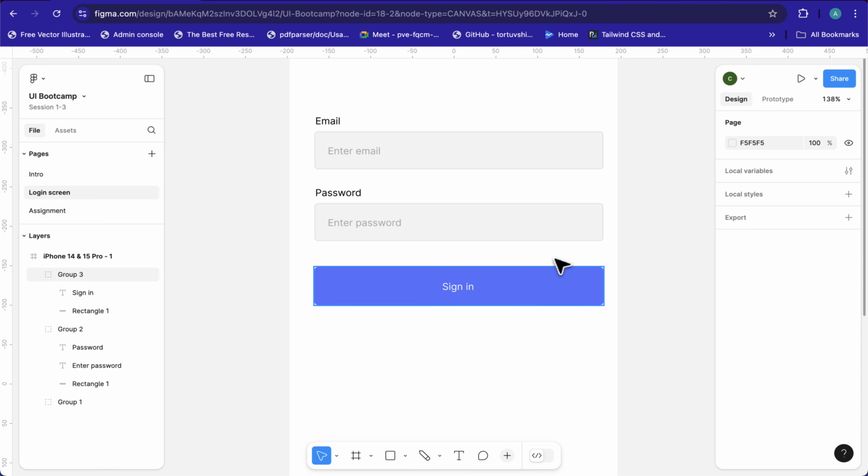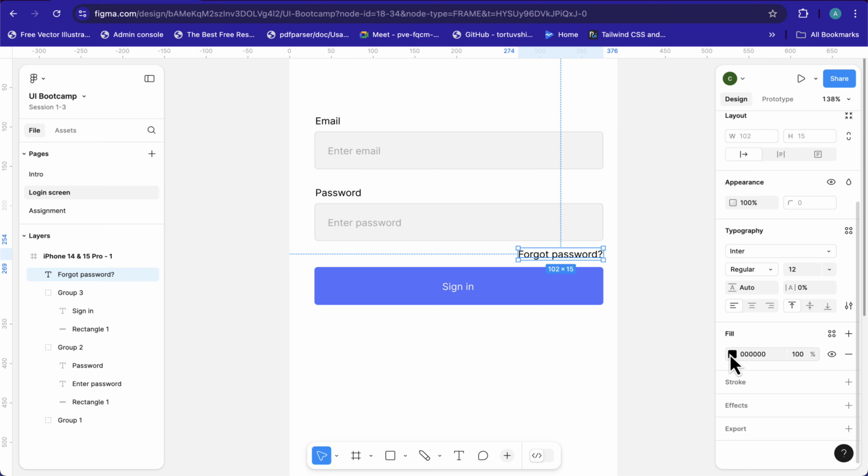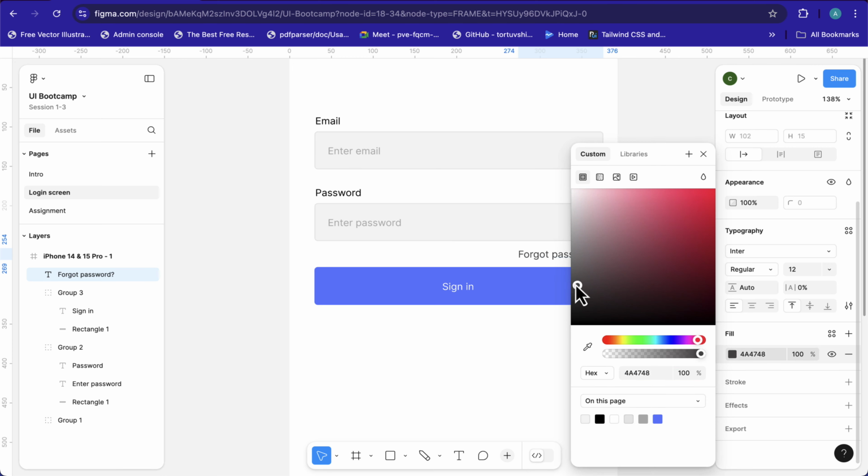Let's try to add a forgot password here. So press letter T on your keyboard. So I'm just going to say forgot password, then question mark. We can now set this somewhere here. Good thing we can just adjust the color as well. So I'm just going to drag this somewhere around this here.